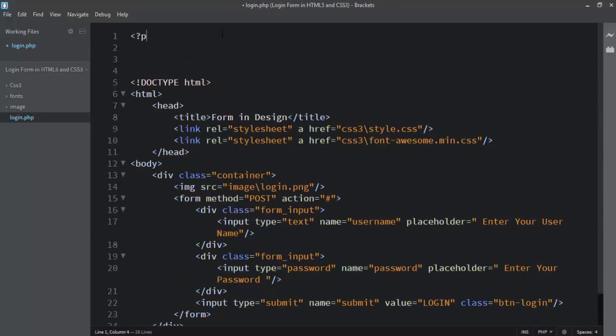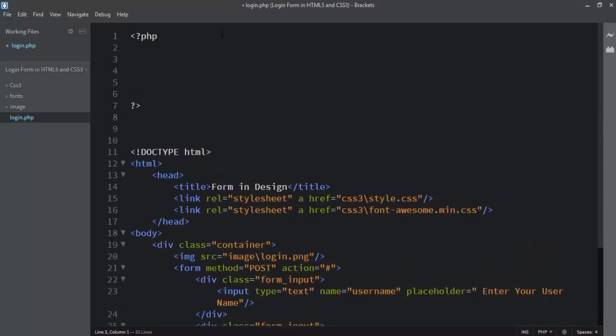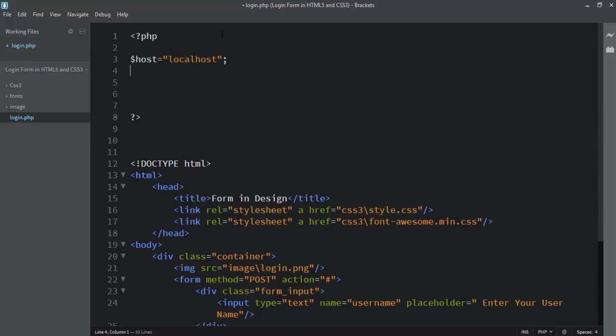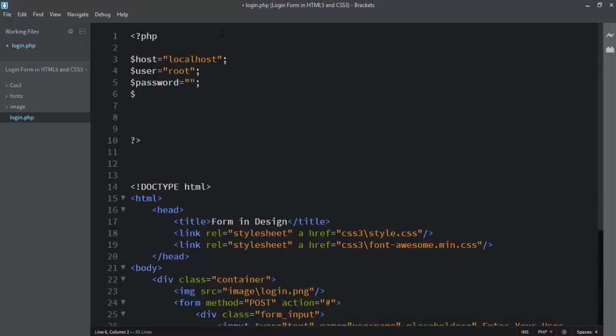Okay, let's get started with PHP. First step, we need to connect PHP and MySQL. So I use variables: first host, and I use localhost; second is username, which is root; and then password, empty; and fourth I declare db and I use demo. We will create the demo database, but this time I have already made it.